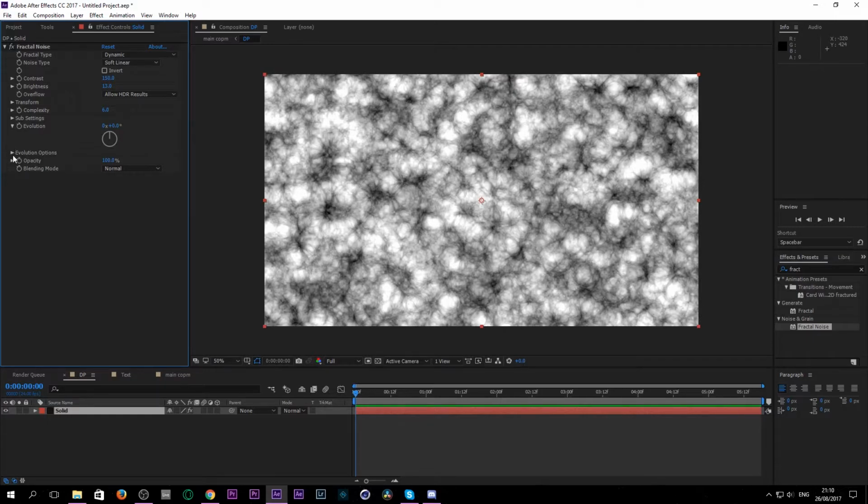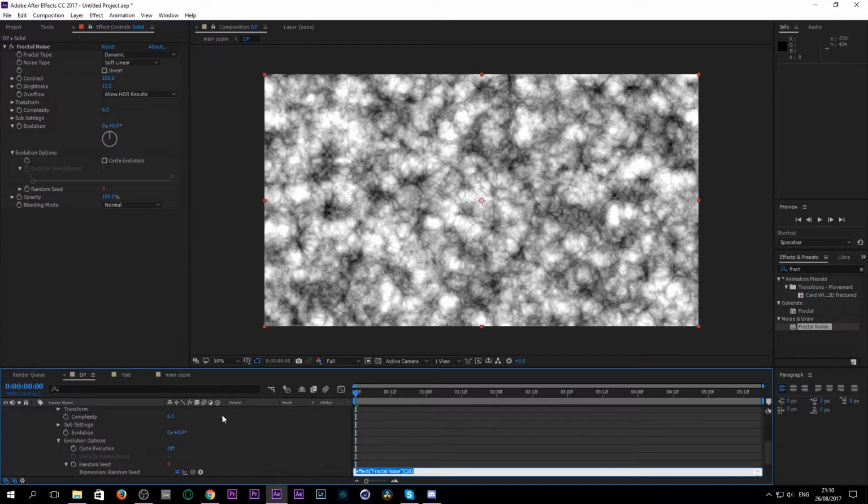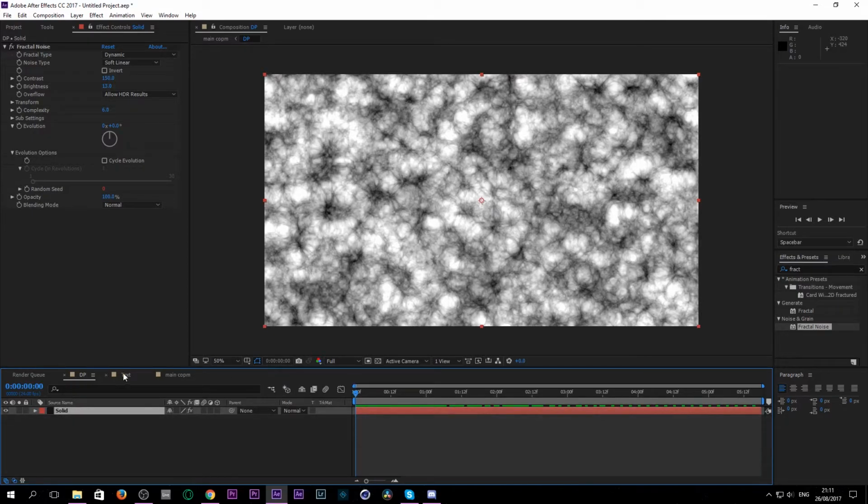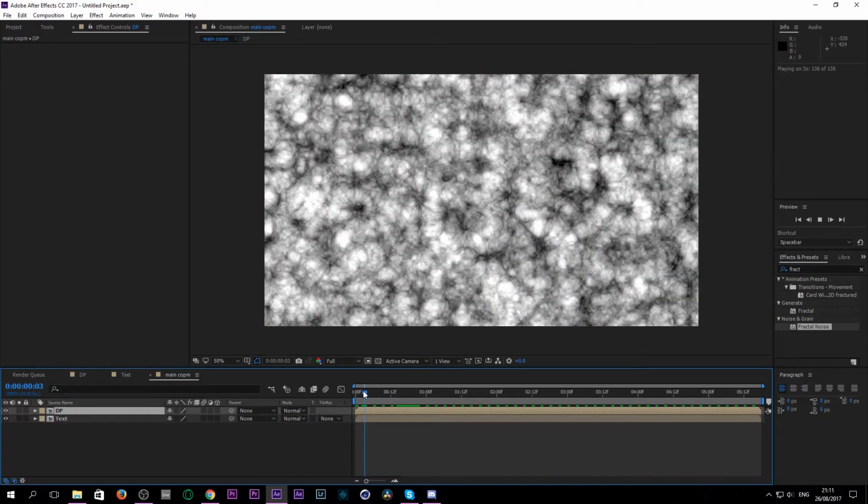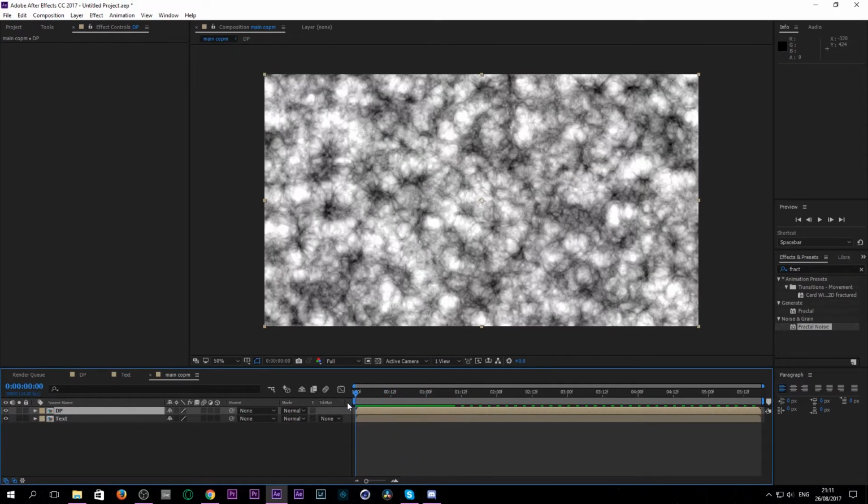The last thing you want to do is open evolution options, hit Alt on your keyboard, and click the random seed icon or the stopwatch next to the icon. Enter this code: time times 10. This means that every 10 frames it will change the seed. Click away, don't hit enter. Now if we go back into the main composition, you will see every 10 frames the seed is changing.